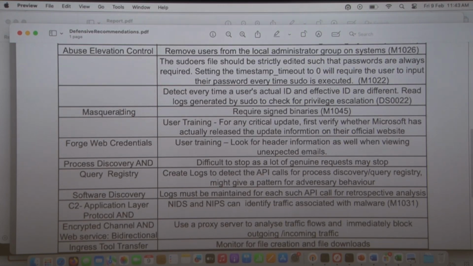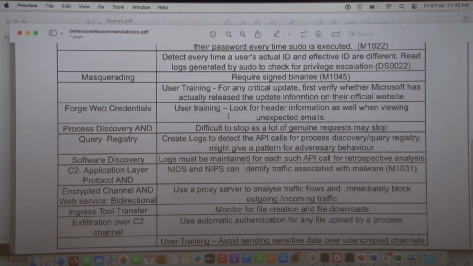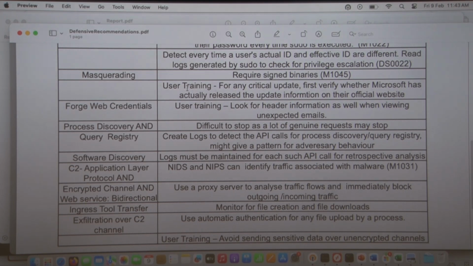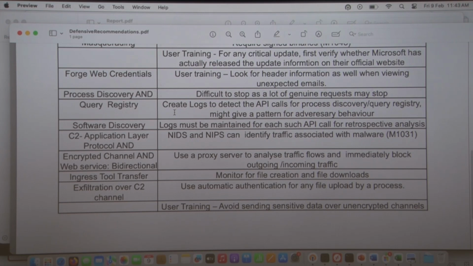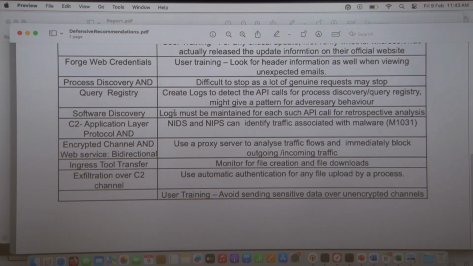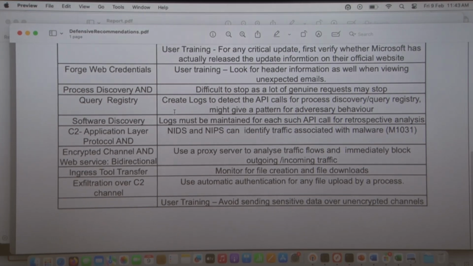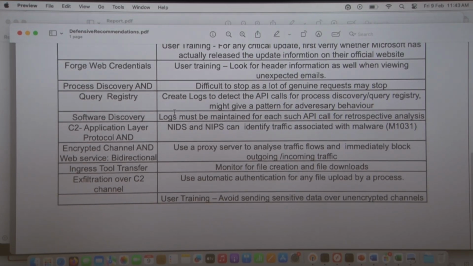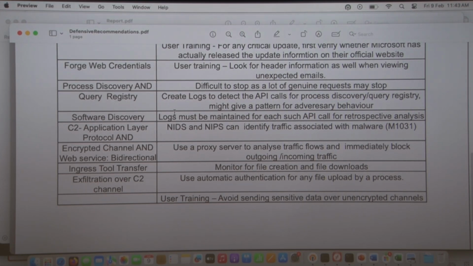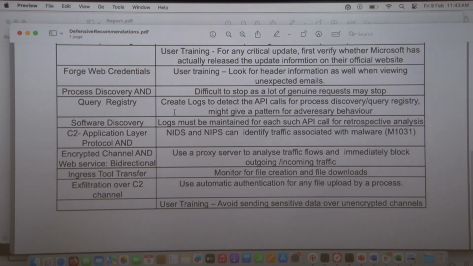Further, we have masquerading, where there should be a signed binary required for any execution, and user training, which is obviously required to understand which emails masquerade as some legitimate organization. Then there is forged web credentials, where there should be user training to look at the header information of emails before clicking on any attachment or link. So there is the concept of analyzing email headers. By analyzing them you can understand whether the shown sender is real or spoofed by tracing where it comes from.